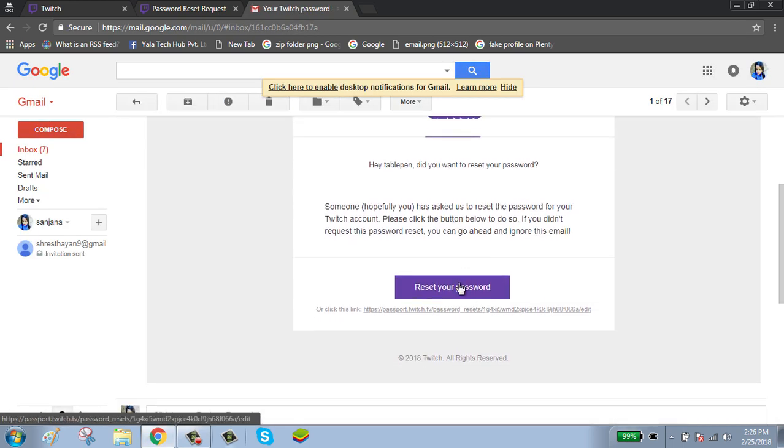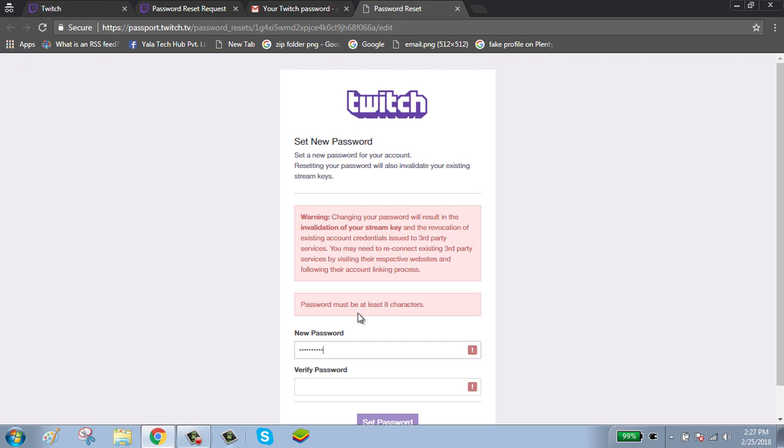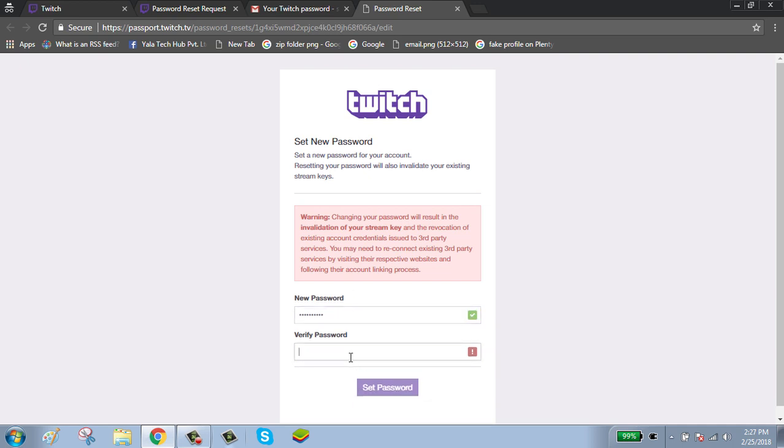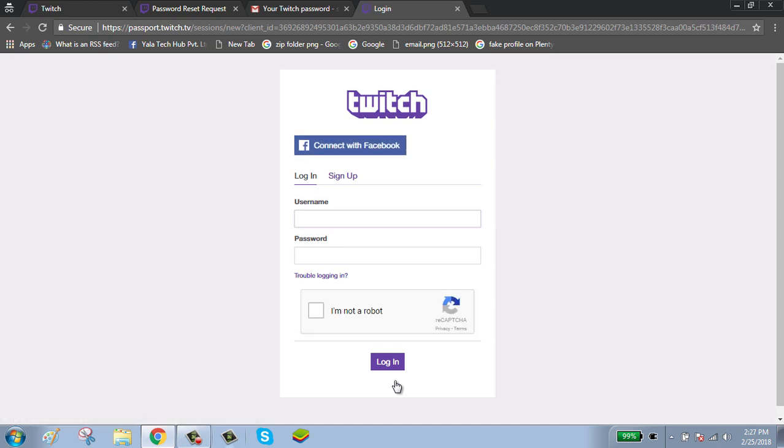Click on reset your password. Enter your new password. Your new password should be a combination of upper and lower cases, numbers and special characters. Click on the set password button. Now your password has been successfully reset.